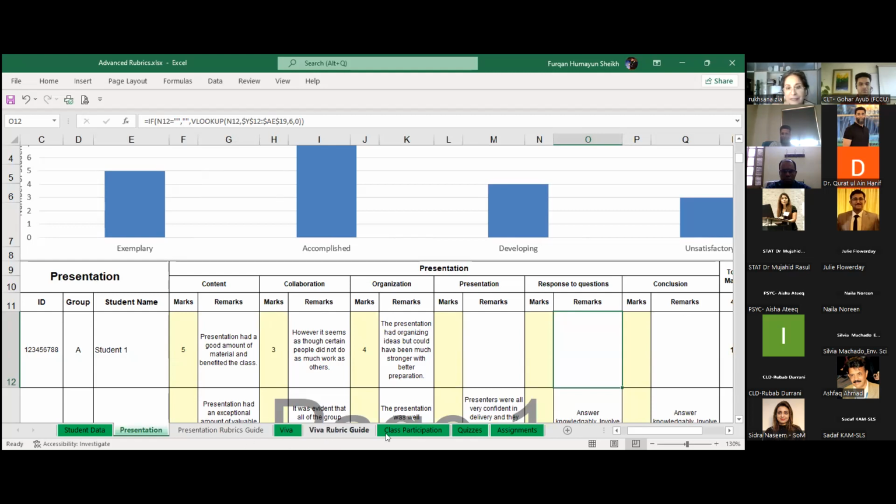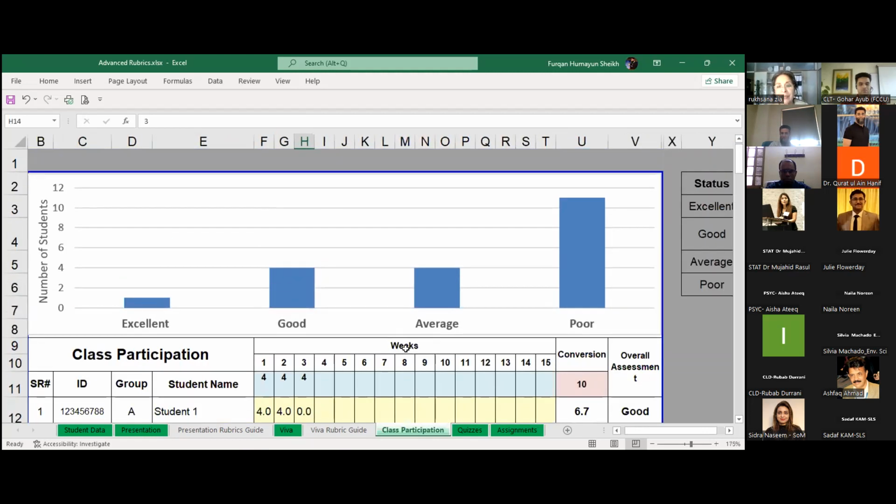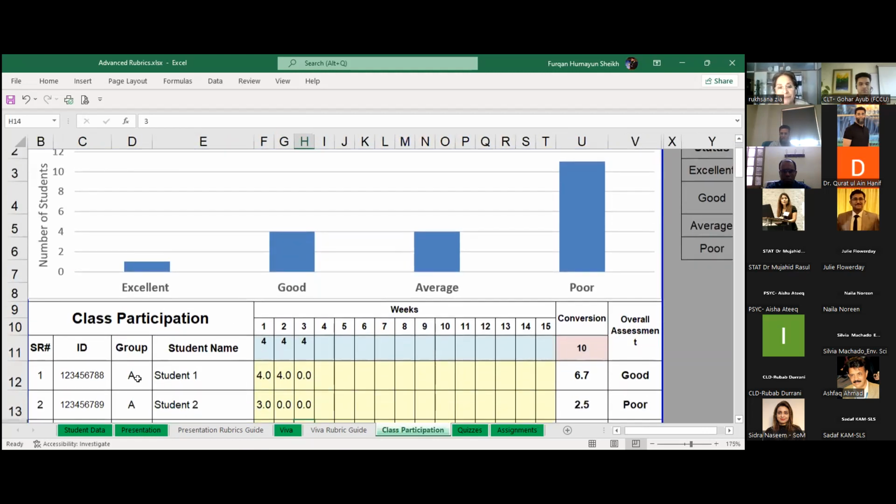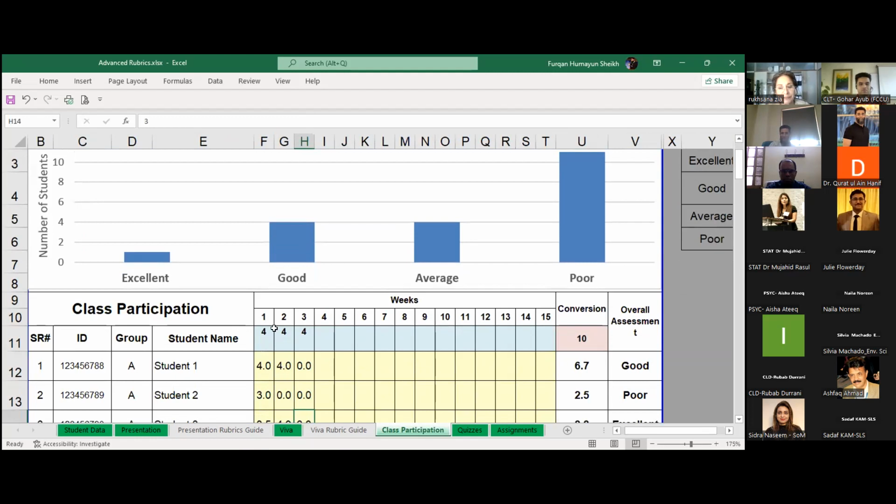The second example could be related to class participation. You can see here we measure class participation based on classes. For example, we conducted 3 classes, and in each class we gave 4 marks to class participation. Student 1 scored 4 out of 4 in the first 2 classes and 0 out of 4 in the third. The holistic rubric evaluates the performance of the student and gives 6.5 out of 10. The 10 means the conversion of the marks. The total would be 12, but our weightage of the class participation is, let's suppose, 10 of the total marks. So it will convert these marks out of 10 and give the overall assessment.